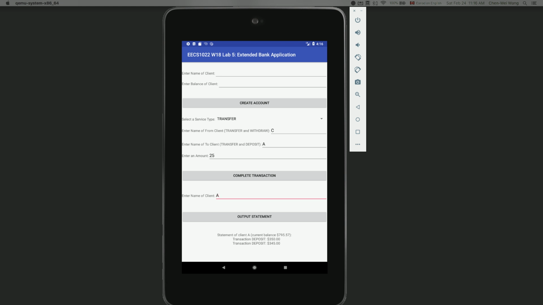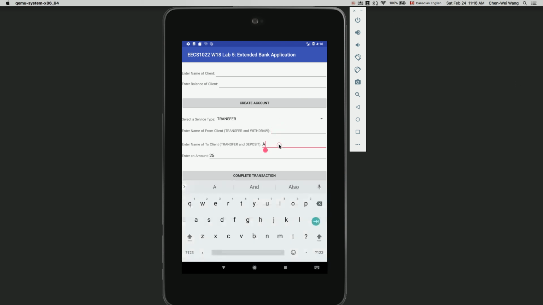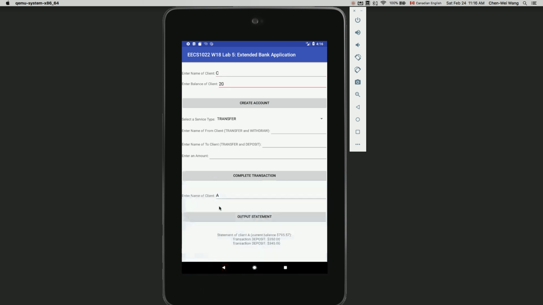Okay, let's now try some more operations. Again, let me delete these fields just for clarity, and then I want to play a little more with creating the accounts. Just for fun, if I say C over here and put 20, since we already have A, B, and C in the bank, if I say create account, even though 20 is non-positive, it's going to say client C already exists, so it's an error.